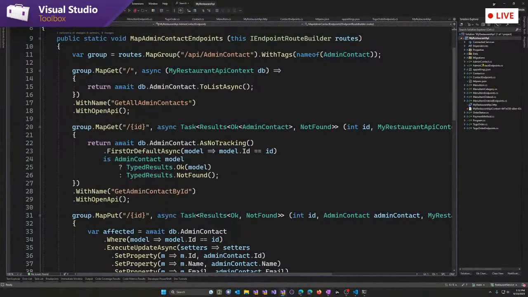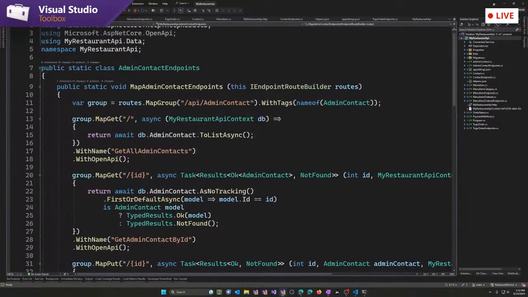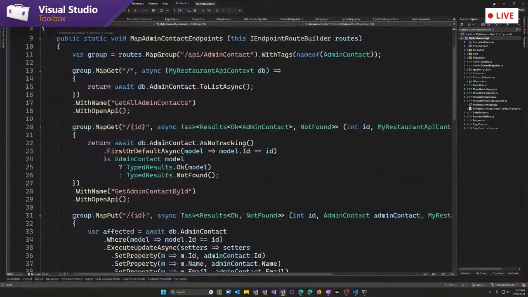So here what we've done is I've defined the admin contact model class, and then it created an admin contact endpoint. And this is the endpoint for all the CRUD operations, right? Create, read, update, delete, and so forth.